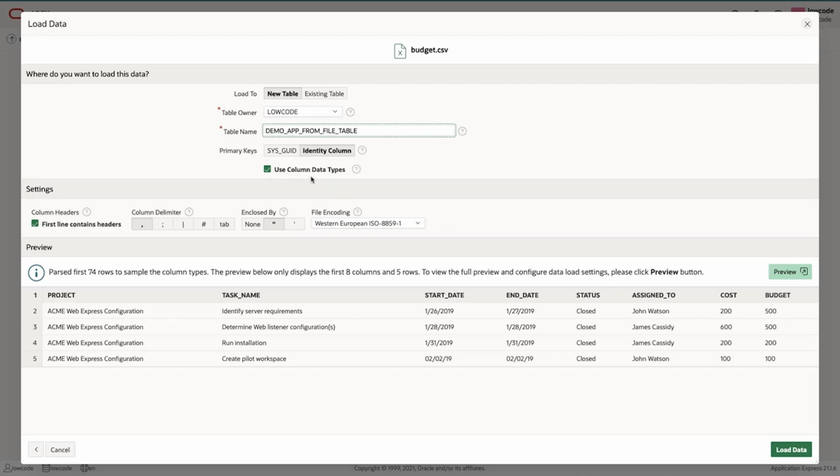And you'll notice that it does select Use Column Data Types and that the first line contains headers. It does give you a preview of what the data looks like. Now, if your data does not look like it parsed correctly, you might have to deselect First Line Contains Header. You might also have to choose a different column delimiter and whether or not your data is enclosed by any double quotes, single quotes, no enclosures, and what the file encoding is. In my case, it looks like it did render correctly, and we will go ahead and click on Load Data.